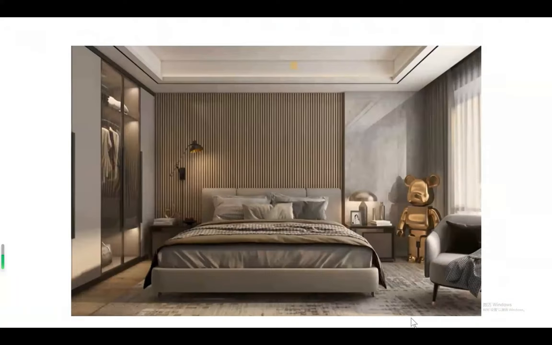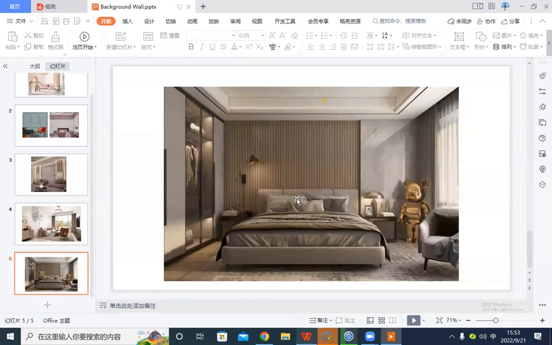Okay, here. So this one is also something very popular at the moment. And we see people use it for the bedroom or for the living room with a TV background wall, right? So it's very popular. And sometimes with one side with the marble, one side with these wooden bars. Okay, so how to create something like this? This is the last thing we will show to you guys in today's session.